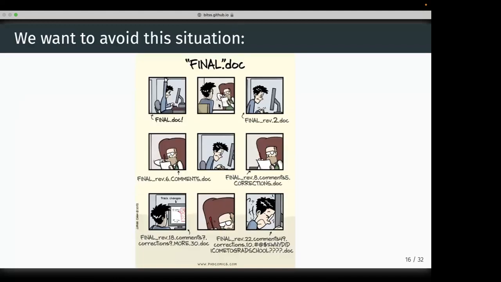And Pamela was pointing to this. So Git can help write a document collaboratively and avoid this type of situation. You can have a comic that basically makes fun of the idea: do not ever name a file final.doc, because then you will rename it and rename it and rename it. Pamela, please jump in.